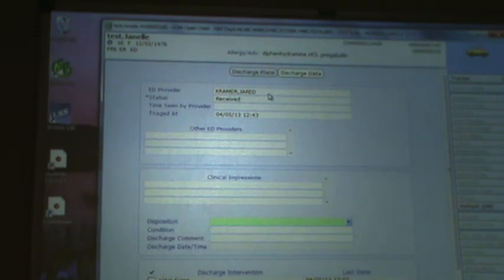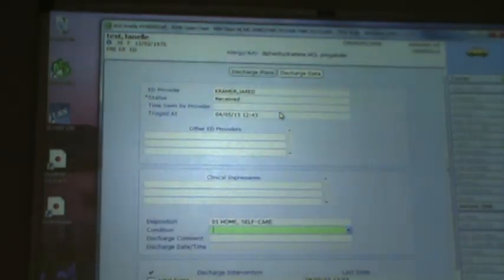In your discharge data, you'll see the ED provider and your current status will default in. Clinical impressions and other ED providers, nothing to put in there. We will put them in a disposition of home. They're going to go home in good condition.